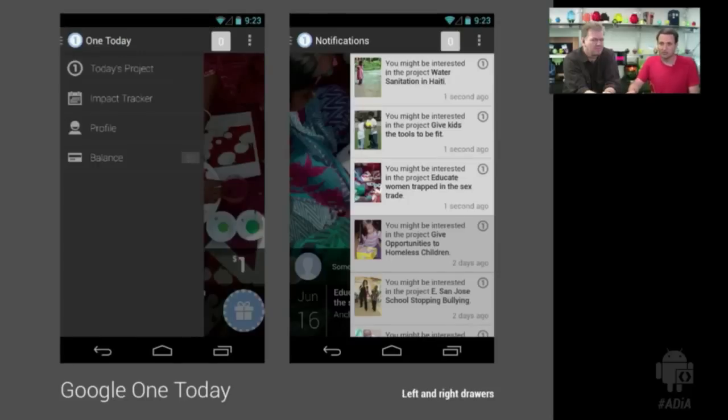Relatedly, if you look at the Google One Today application, this is an application that's focused on charitable giving and encourages users through a notification to make a $1 donation every day to various organizations and efforts. It uses both a left and a right drawer, and I think it does a really excellent job of it. The left drawer is standard navigation. You open it up and you can move between looking at the current offer or other things like looking at your profile, your giving history.